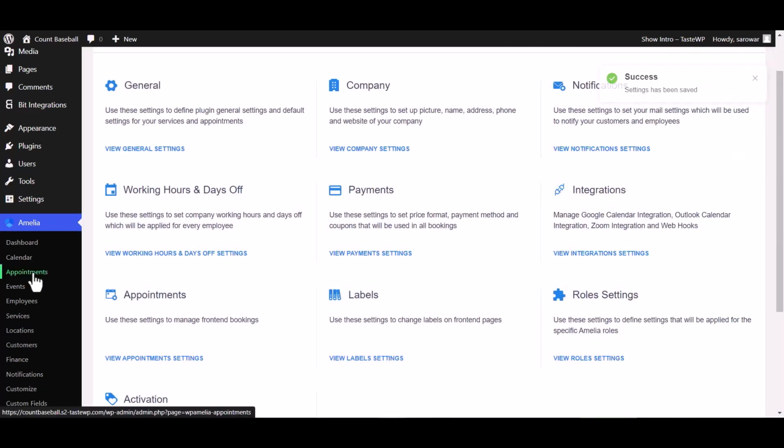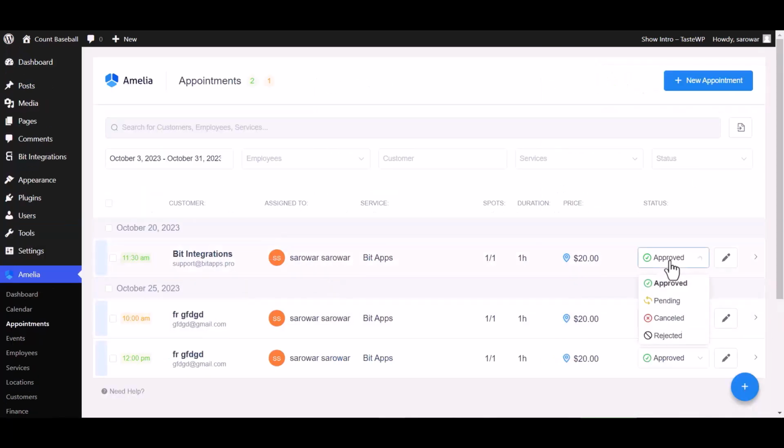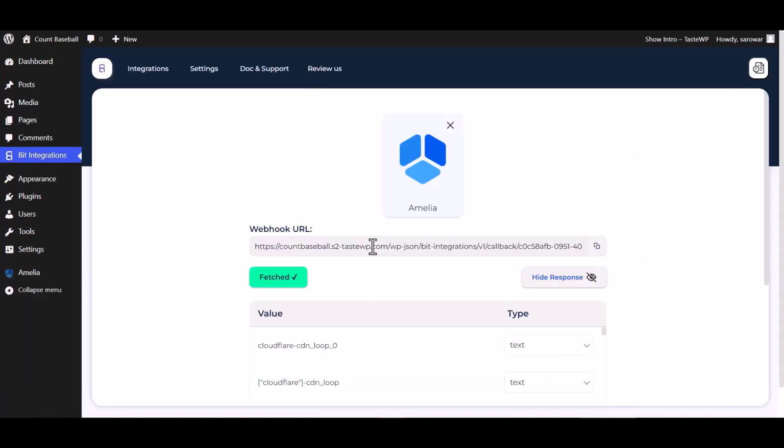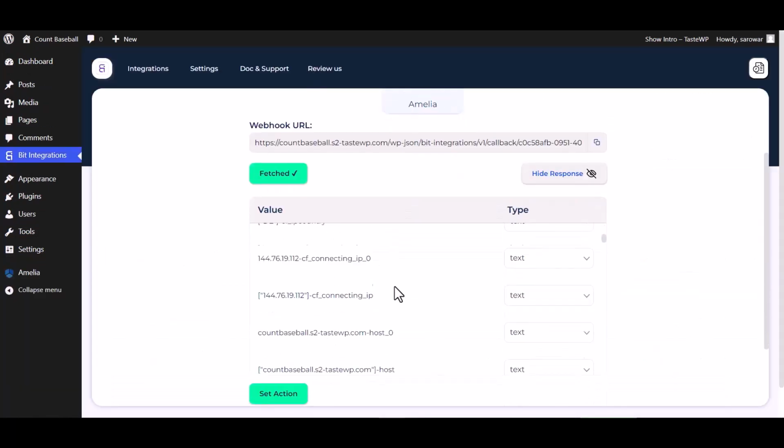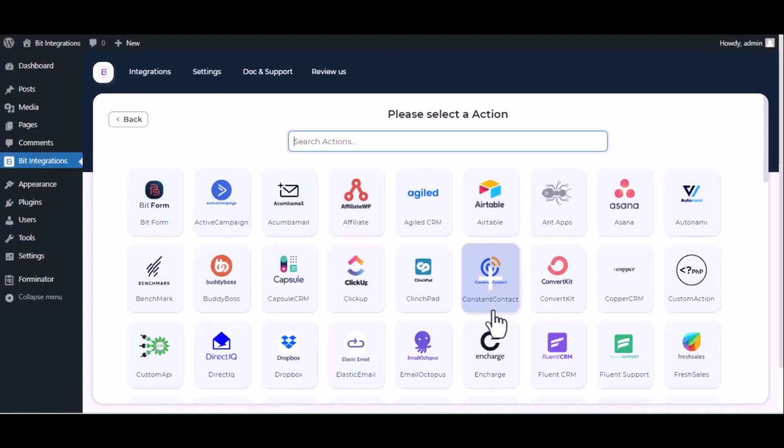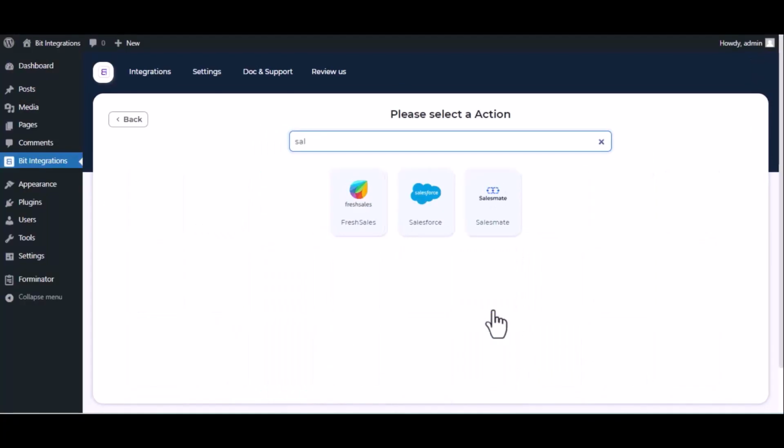Save. To fetch data, go to Appointment and change the status of the appointment from approved to pending. Go to the Integrations Dashboard. Data fetched successfully. Set action. Now here search and select Salesmate.